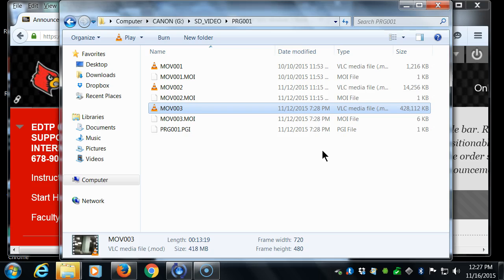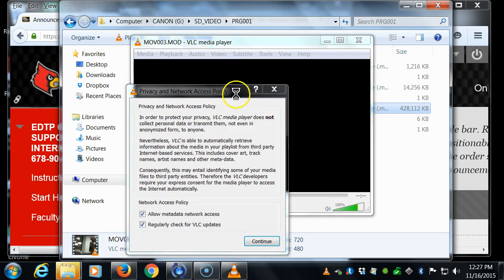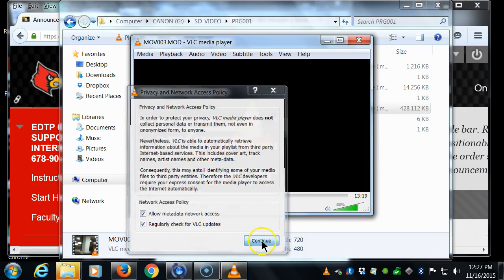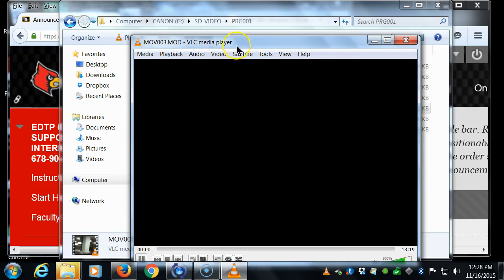It'll take it a second, and then it will come up. And once it comes up, I can preview it to make sure that I actually have something there. You get this little message, you can just say continue. Basically, it's making sure that things are okay. And now I'm ready to do a conversion.